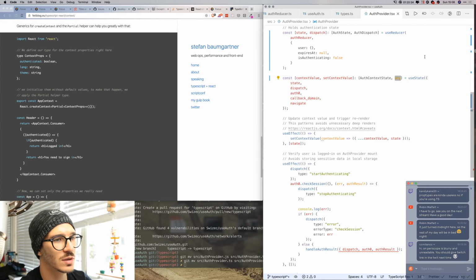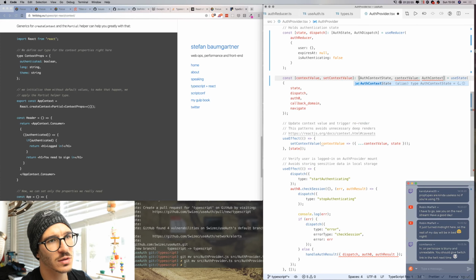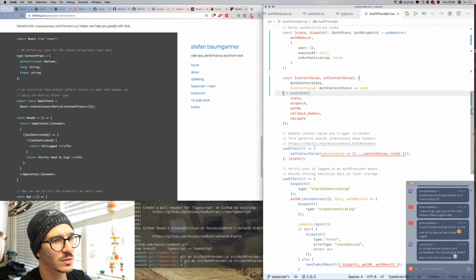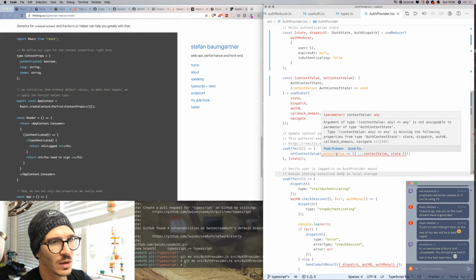Okay, so we need to say set context value is a, how do we type a use state? We're gonna say that this is just a function that gets context value auth context state and returns void, right? No? Context value any to any is not assignable to parameter of type auth context state.